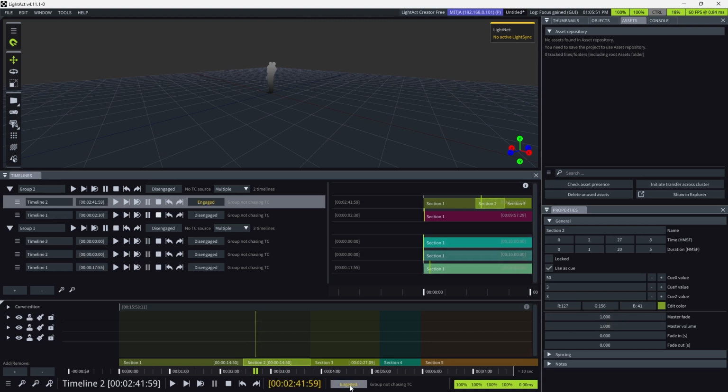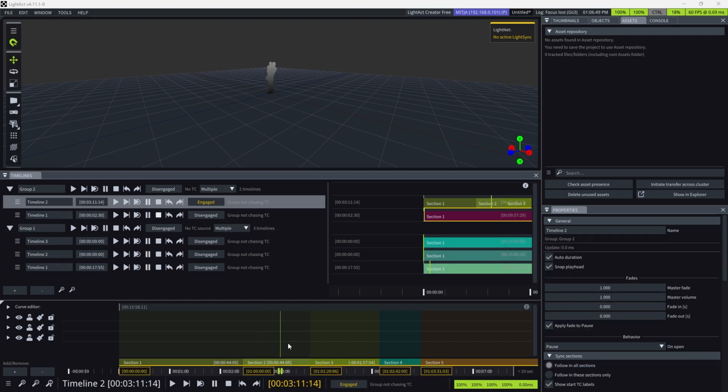Here you have the same controls as in the timelines window. Here you've got the label showing the incoming timecode. So if there was an incoming timecode here, maybe with an offset of 1 hour, here you would see the timecode time. So that is pretty useful.